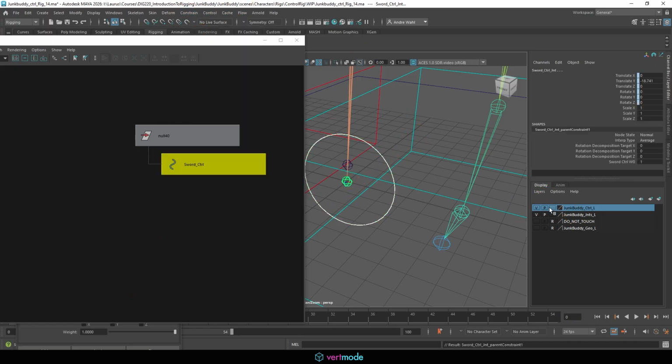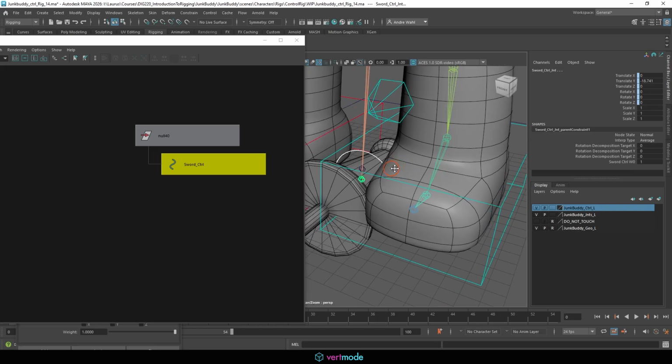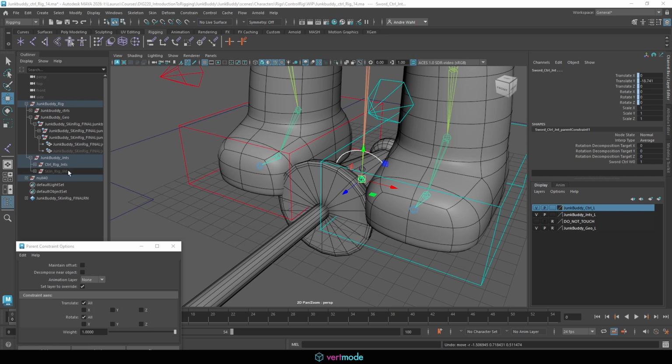And what we will see now, if we turn on our geometry, is a very basic system where this is going to control that. However, remember, we also need to tie this into the skin controls. So let's do that real quick.